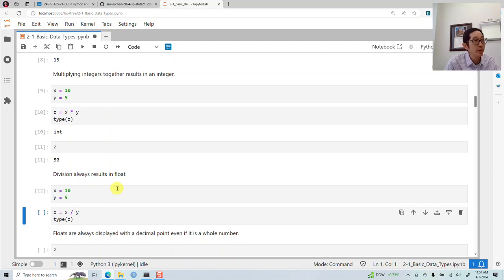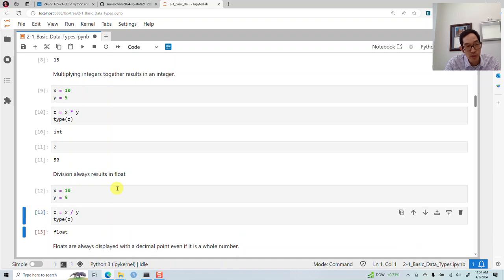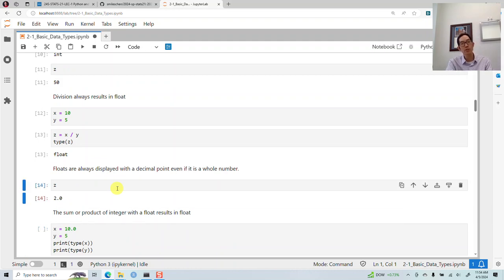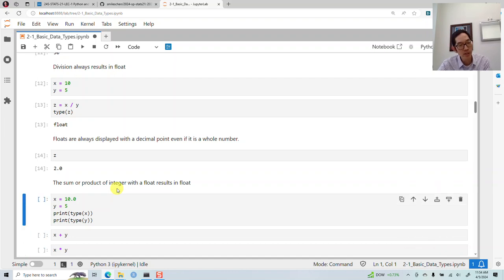Even though 10 divided by 5 is 2, and 2 is an integer, in Python, 10 divided by 5 will always give you the floating value of 2. So the type of z here is going to be a float. And when Python displays floating point numbers, it always includes a dot, even if it doesn't need it. To indicate that this is not the integer 2, it's going to print out 2.0, okay? Meanwhile, here I've got x as 10.0. That 10.0 is going to make x a float. y is the integer 5.